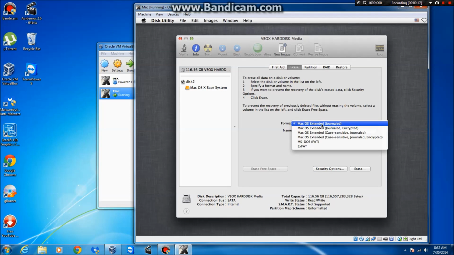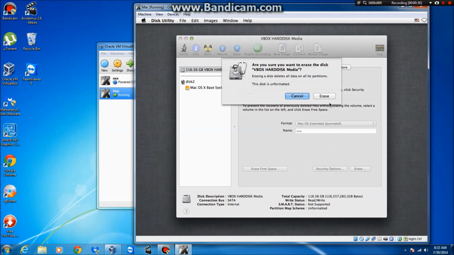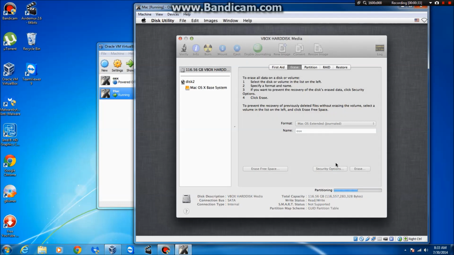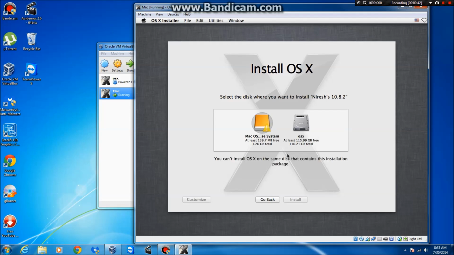it's 106 gigabytes, and so what we're gonna do is erase and make sure it's selected as Mac OS X Extended Journaled, and then you can name it OSX and then erase. What this does is basically it's gonna partition the drive, the virtual drive, and afterwards you can close this and agree.